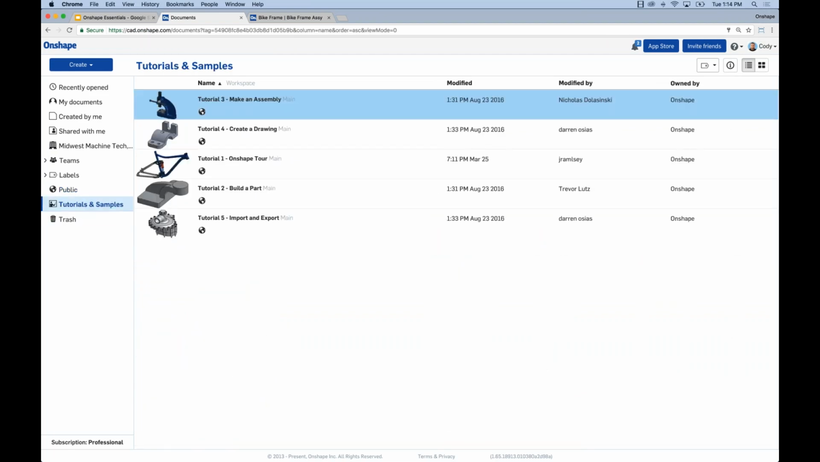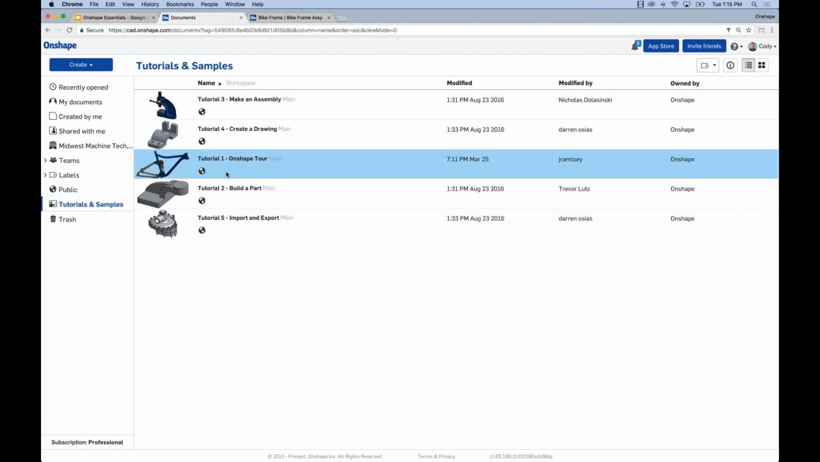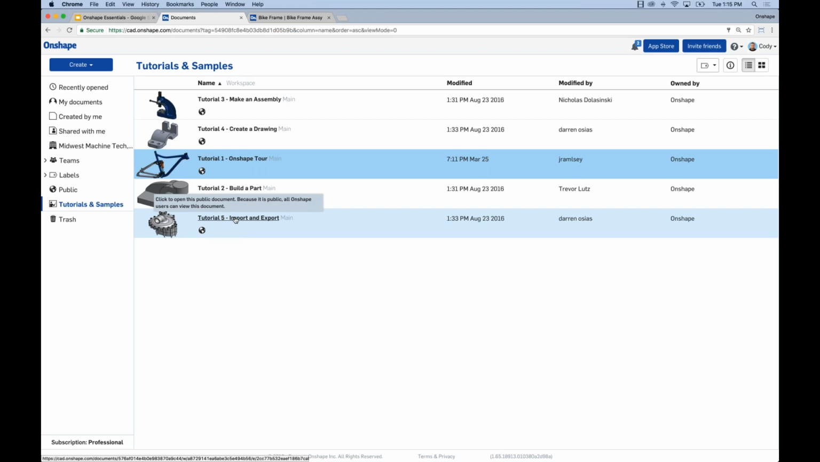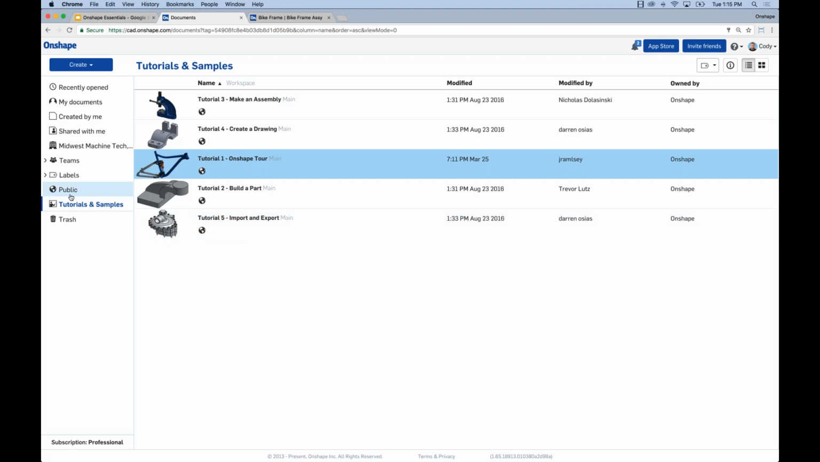Now, below that is tutorials and samples. Tutorials and samples are valuable if you need a little bit more instruction-based learning. I want a video and I want an example part and I want to walk through a series of steps. Tutorials and samples are where you want to start. And tutorial 1 will give you kind of the basics of the tour of the interface and the important pieces. But then you're going to build a part, create an assembly, create a drawing, and import. So there are different tutorials for different purposes, but definitely a valuable resource if you're just getting started and you're looking for a way to learn Onshape. So public, tutorials, and samples, two important filters as you're getting started in your docs list here.